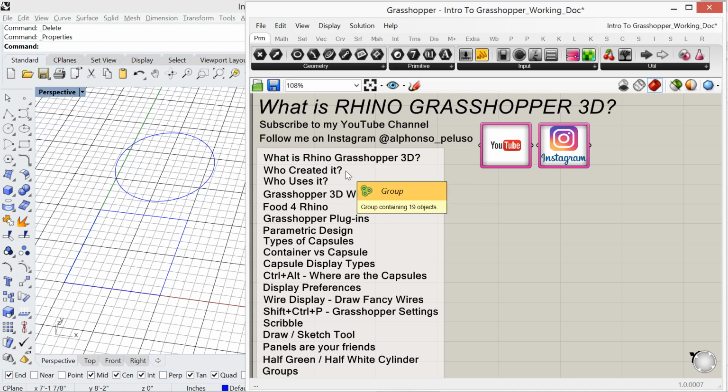Who created it? David Rutten. He was trained as an architect. He is also a computer scientist, so he put architecture and computer science together and came up with this plugin. Who uses it? Well, I don't think David Rutten could have predicted who was going to use it, or how much it was used, or how many people would use it, and more importantly, how it would change the landscape of architecture.